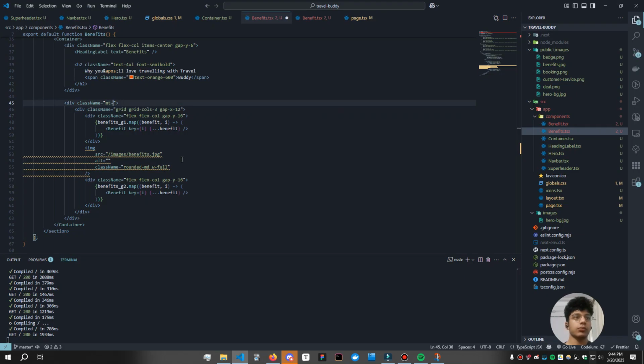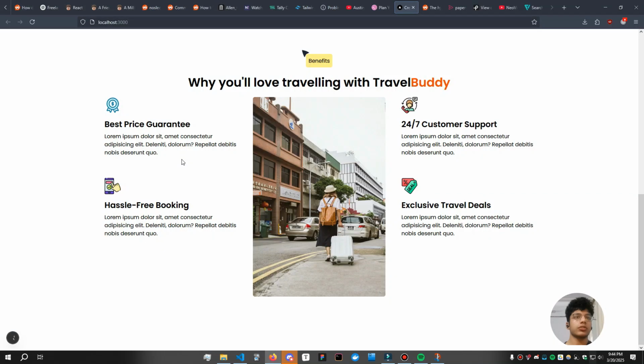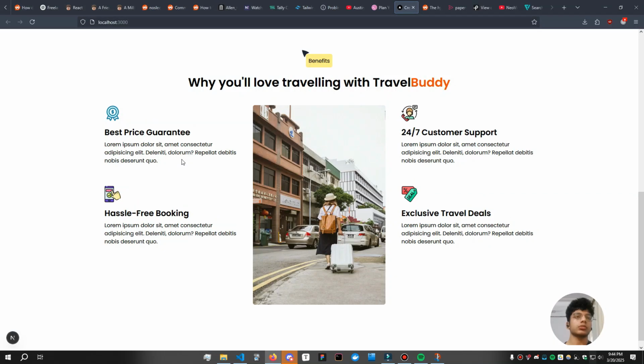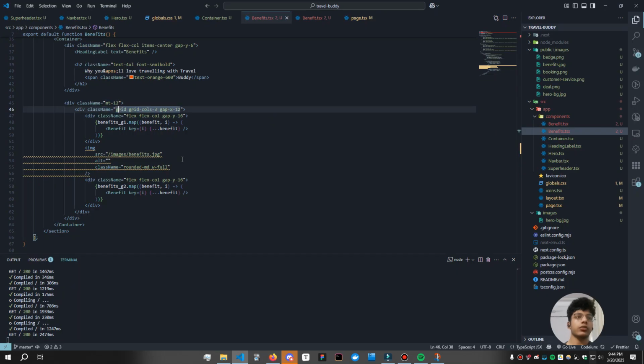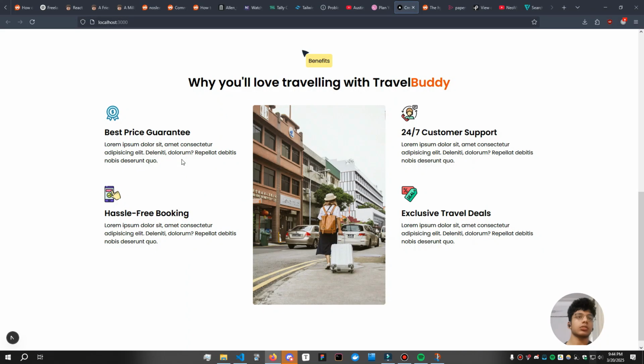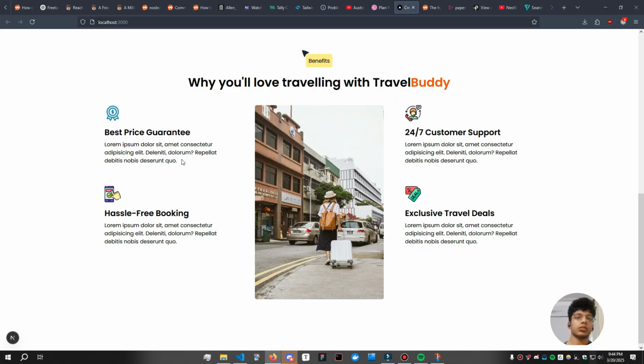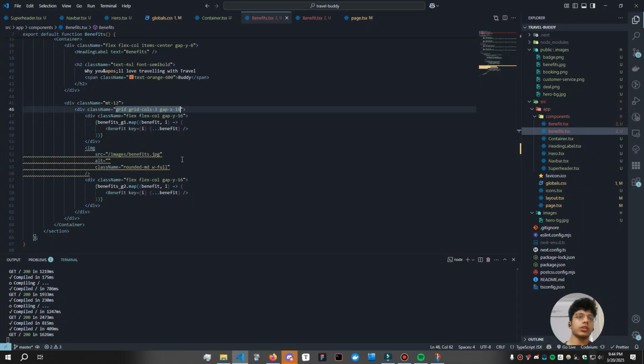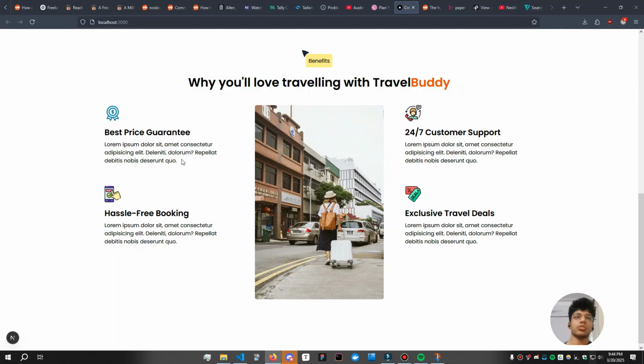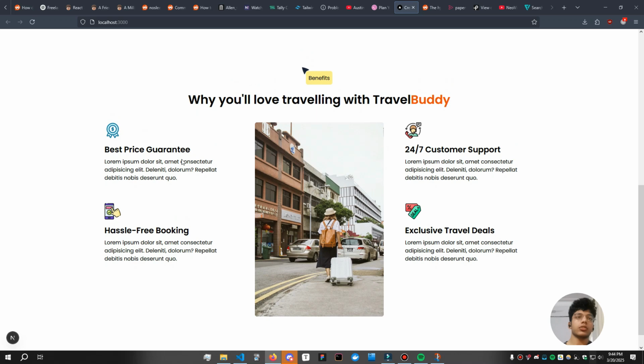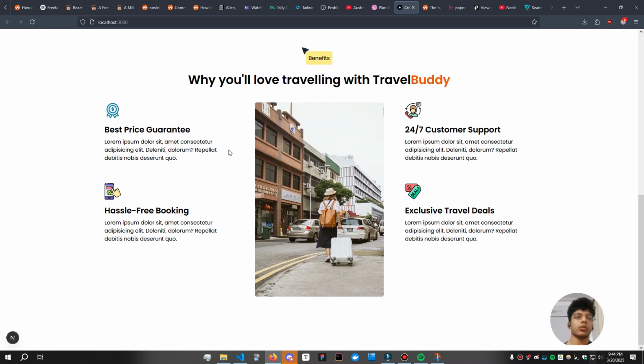Let's also add some more margin top to separate this whole group. And let's increase our horizontal gap a bit more, make it 16. And that looks great. And that is all we really need to do to design this benefits section. This is what we wanted to build. And that's all for this section.